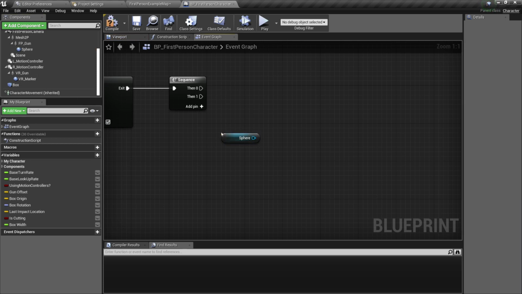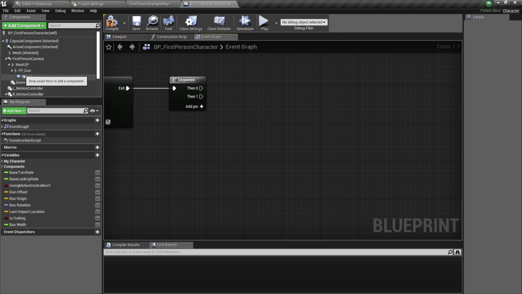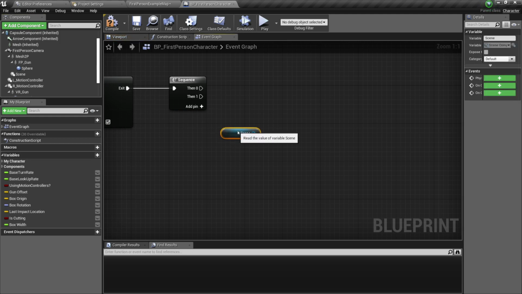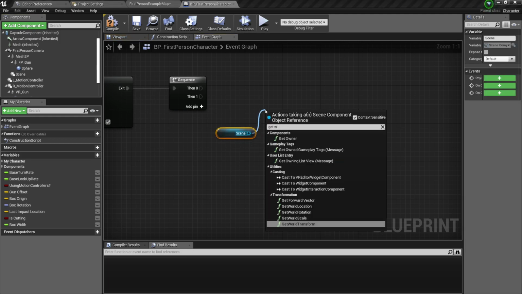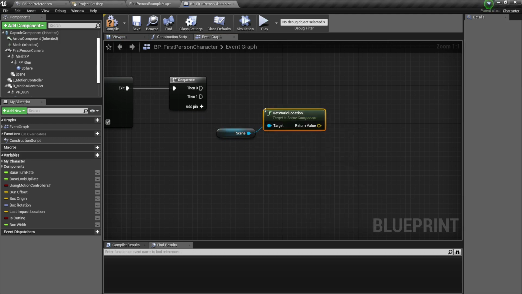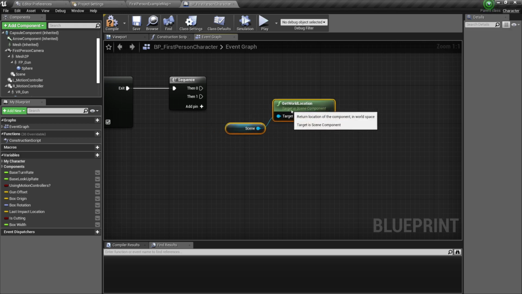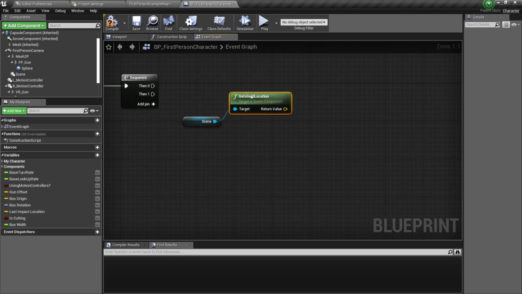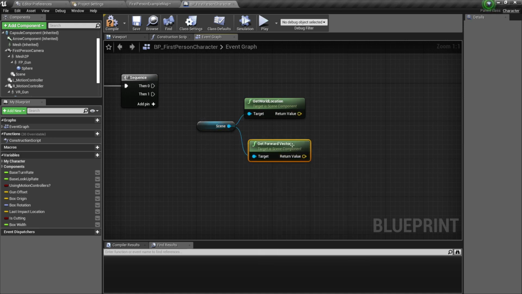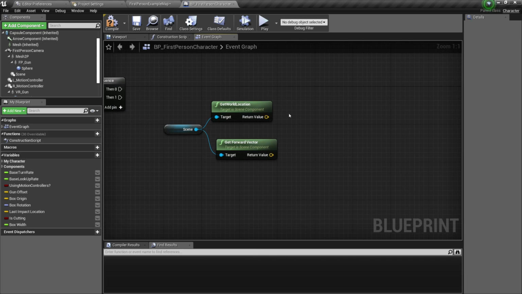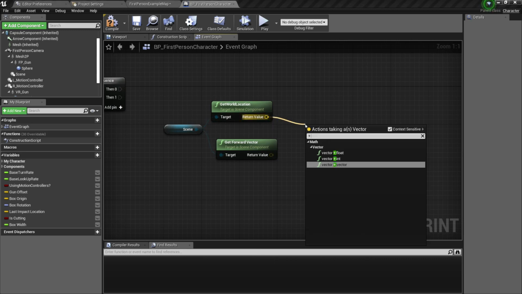For that, I'm going to use this sphere, actually not the sphere, the scene. Let me just find it, where it is. Here it is, the scene component. And from the scene, I'm going to get the world location, like that. I'm also going to, let me just move this over here a little bit so that we can see better. I'm also going to get the forward vector, like that. And from this, I'm going to say plus vector.